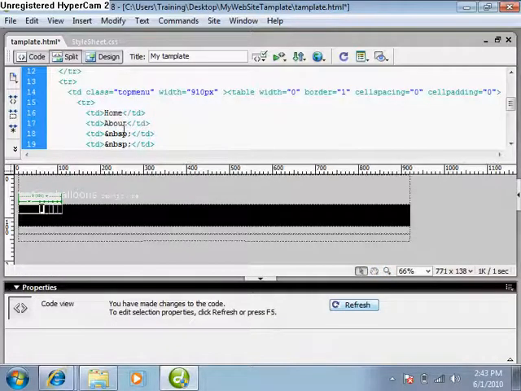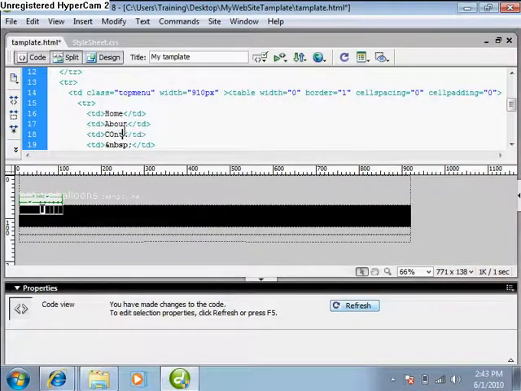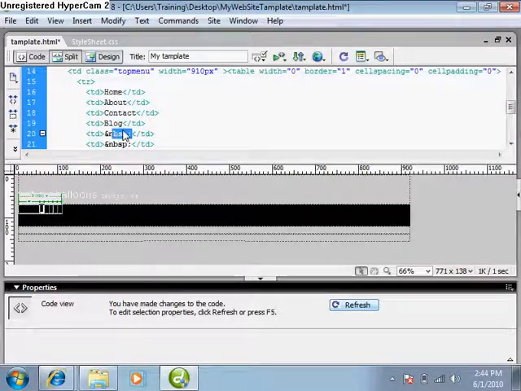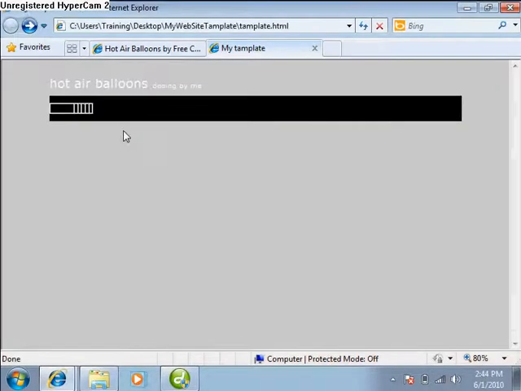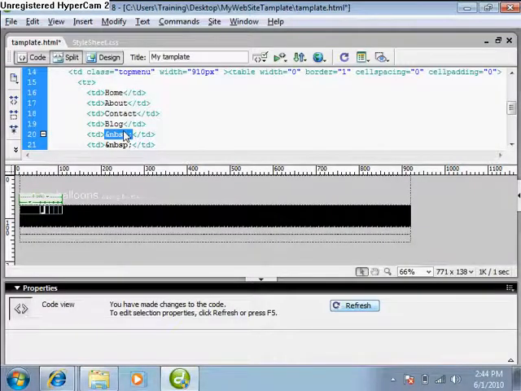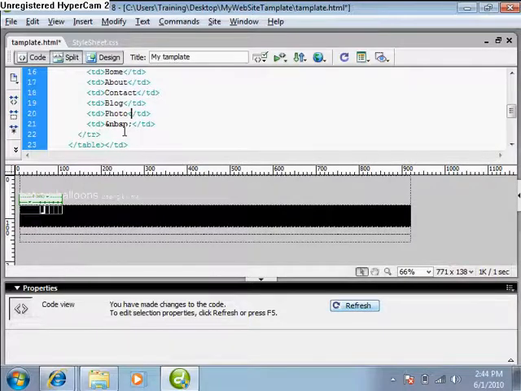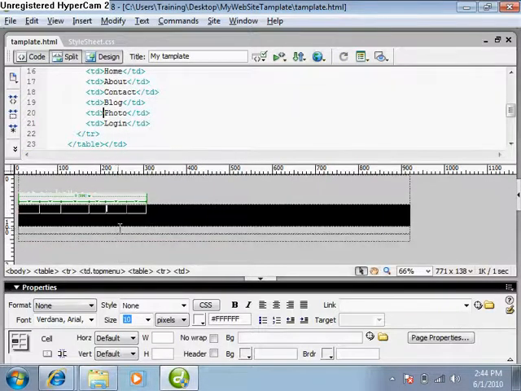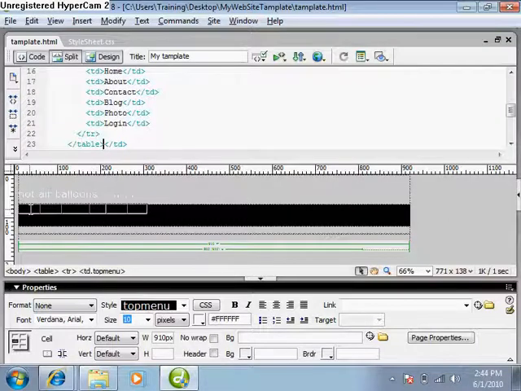About, contact, and blog, and perhaps what else are there? About, contact, photo, and suppose I give login, because links depend on us, whether we have to give 6 links or 5 links or 3 or any other thing. Okay, now one more thing, that it should come at the bottom.